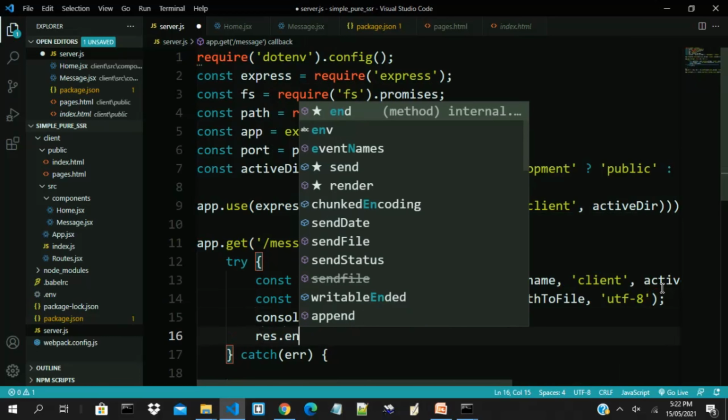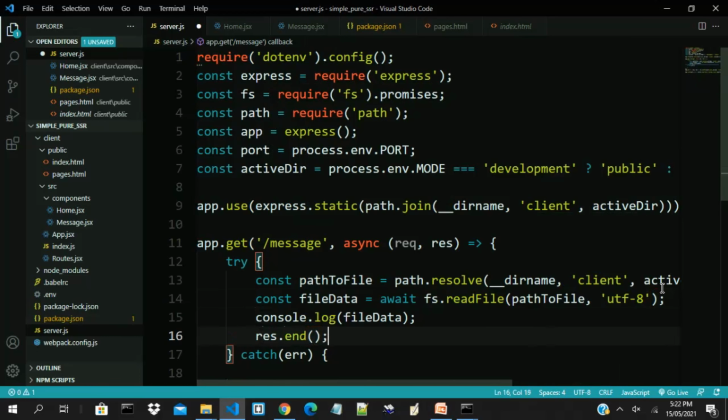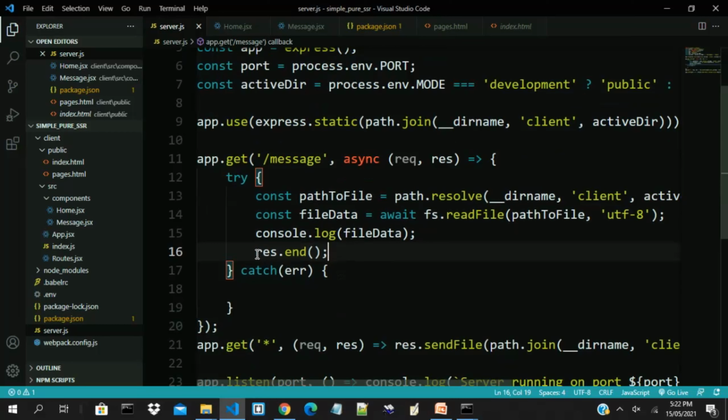So res.end. I don't want the client to keep rolling. I want it to get a reply from the server. So I'm just using this, I'm just ending the call at this point. Okay, so this one, let's see.